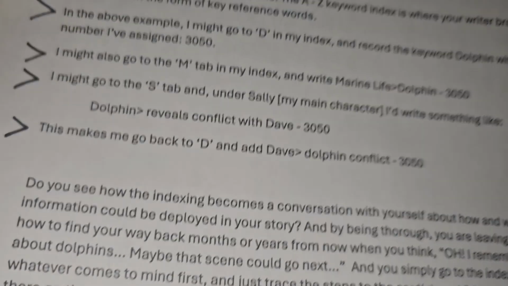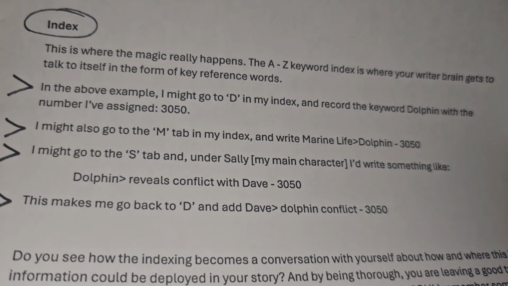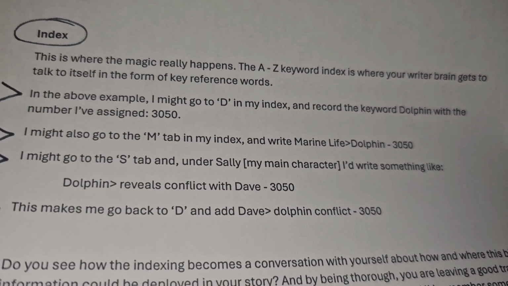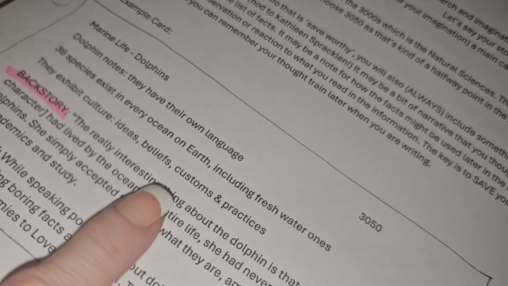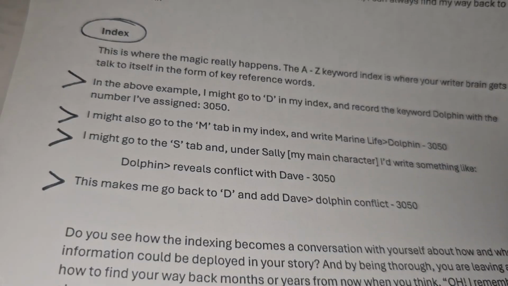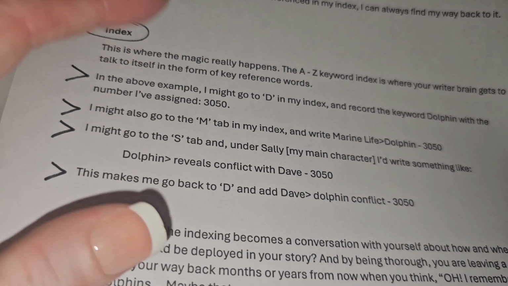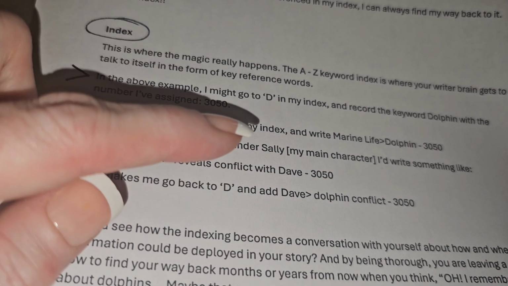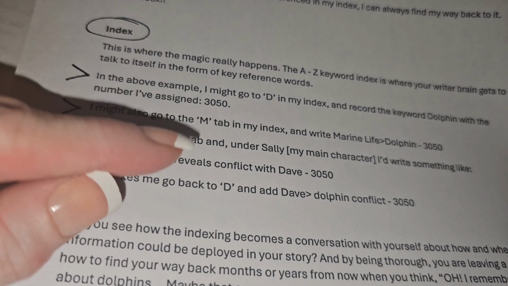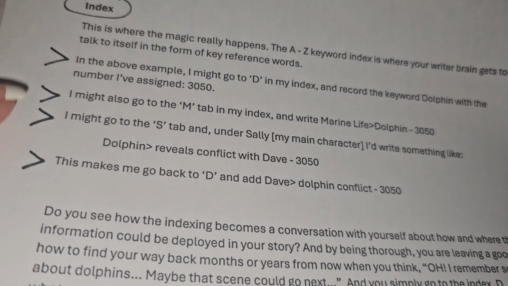Now let's take one more step and look at the indexing aspect. The index is where the magic happens, because in this example with Sally and our dolphins and Dave, the potential love interest, I need to be able to find my way back to those story pieces. That's where your index is gold, because if you thoroughly index these ideas that you've captured, you'll always be able to find your way back. Let me show you how.